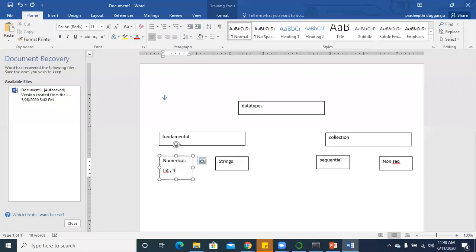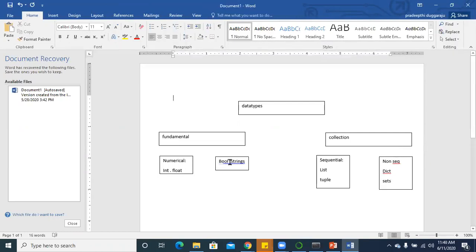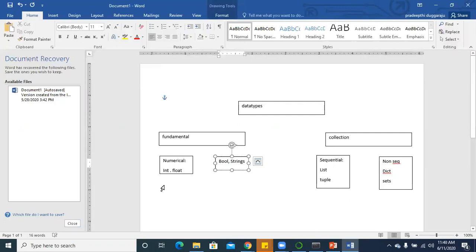float. And in fundamental, you have another one which is also called bool, guys. So bool and string. Now in sequential, you will have list and tuple. In non-sequential, you have dictionary and sets. So these are all the different kinds of data types that are there in Python.